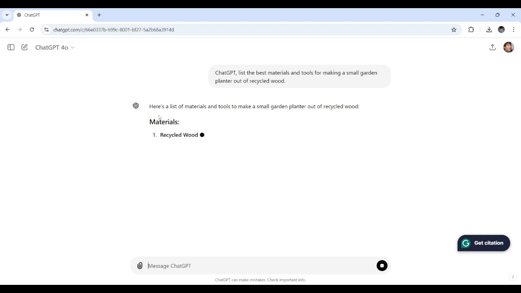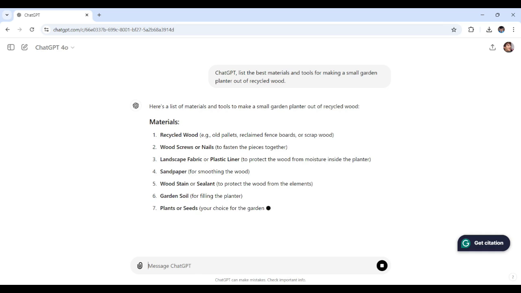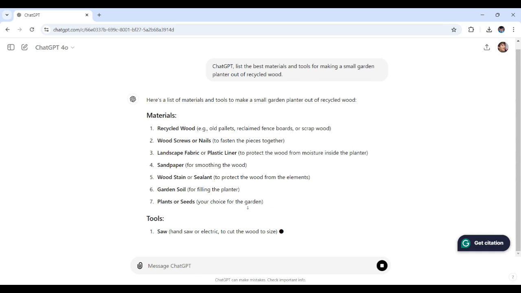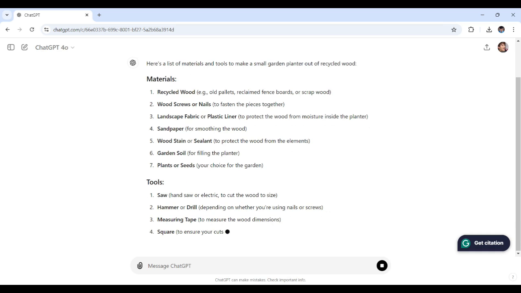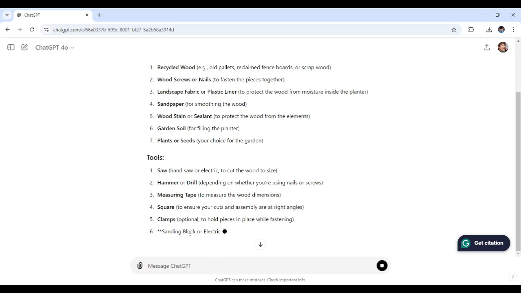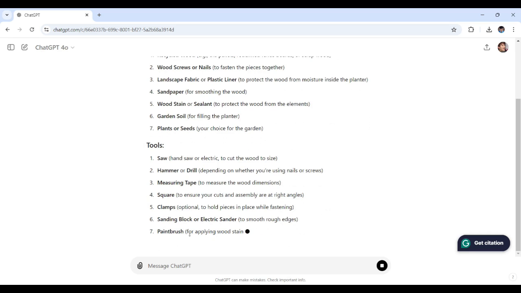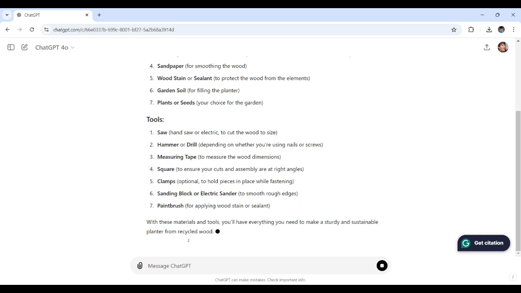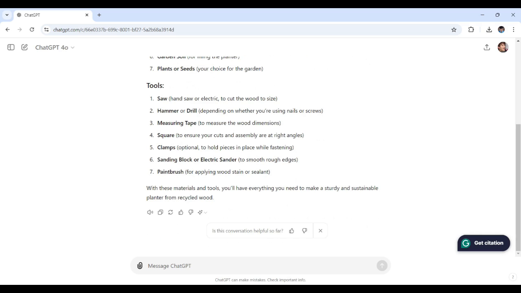All right, here we go. This is how it processes from ChatGPT. So here are the materials that it provided. Recycled wood, sandpaper, plant seeds. Going down here, tools that it suggested, like paintbrush, square, hammer, or drill. There are a few more details right here to help you out. And yep, here we go.